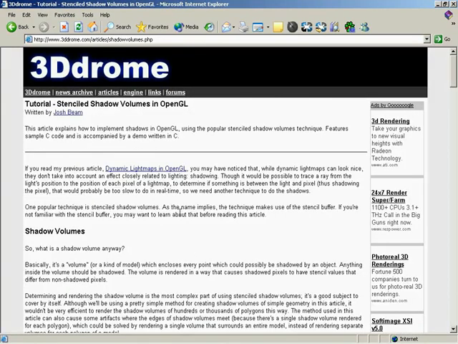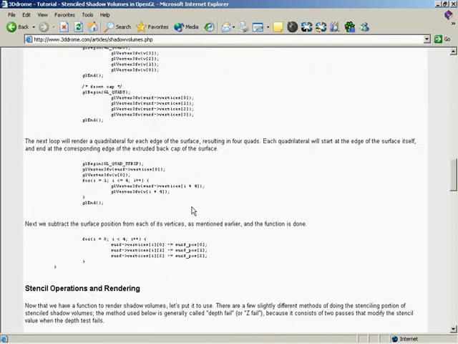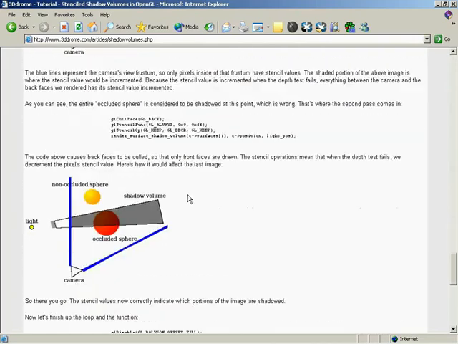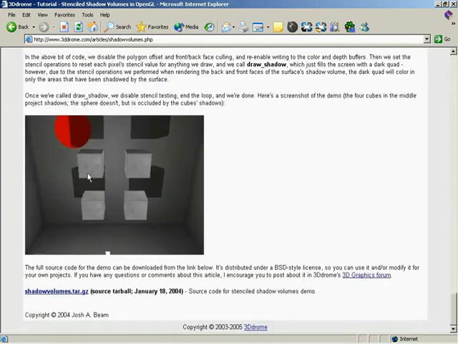So over here at 3D Drone, you can see if we just scroll through this, again, a lot of code snippets, suggestions, ideas, the whole nine yards. So hopefully between these two locations you can pull together enough information to start applying shadows to your scene. The bottom line, again, is to introduce you to the concept of using the stencil buffers for doing the shadow volumes technique. And that's pretty much it. So that's going to wrap up this video, and thanks a lot.